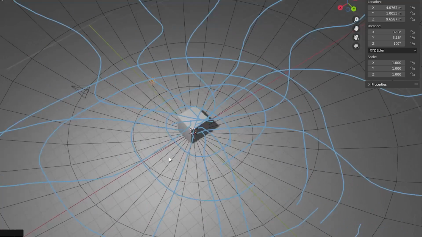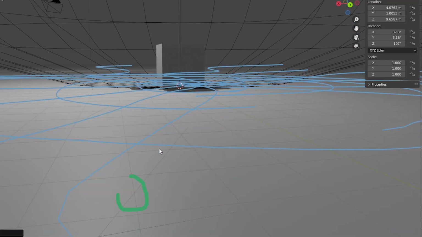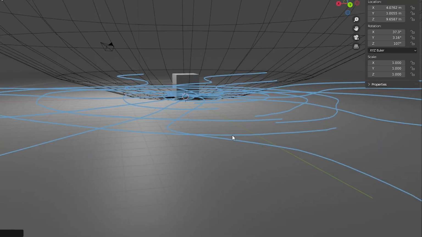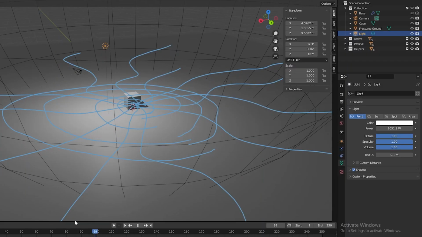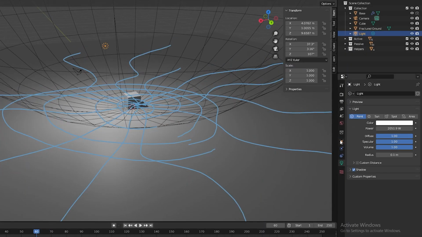Even before the ground breaks, you can see the cracks. How do we fix that? You can try the link constraint, but I have an even easier method. Remember that original geometry Cell Fracture didn't delete? We're gonna use that now.